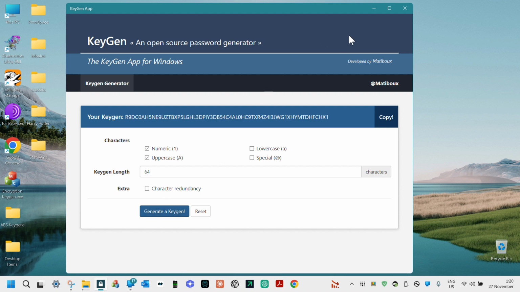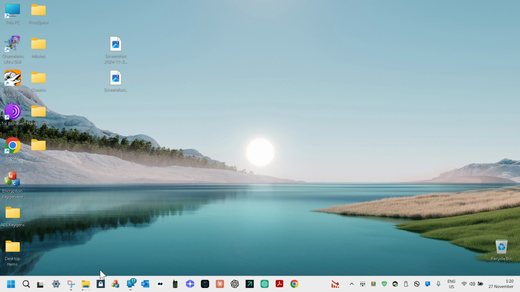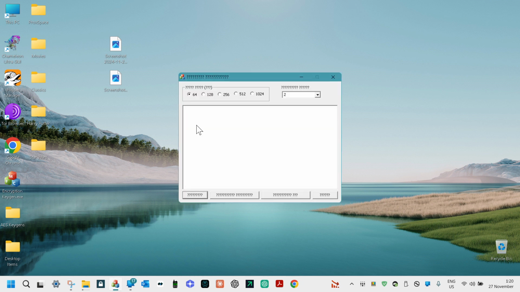So there's that. Then I have this app called Combat Keygen. It's a Russian app. That's why there's all these question marks, because it can't read Russian. You can generate passwords between 64 and 1024 bits. I don't know what all the buttons do at the bottom. I know this button right here will regenerate passwords, and this button here will copy them. You can generate up to 16 passwords at a time.